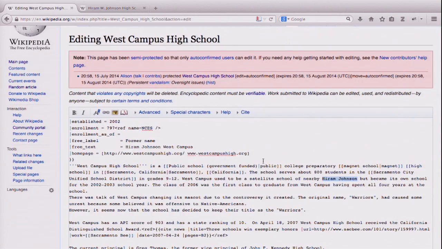Okay, so we know this is called this. And in Wikipedia, to add a link, you just do these two little brackets. Don't worry about this too much. If you're interested in it, you can worry about it. You'll see that you don't have to know brackets to help out as well. So West Campus used to be a satellite school. Now, satellite school, okay. Let's say satellite high school, right? Of nearby Hiram W. Johnson High School, but it became perhaps an independent school. That sounds more professional, right? More encyclopedic, excuse me.